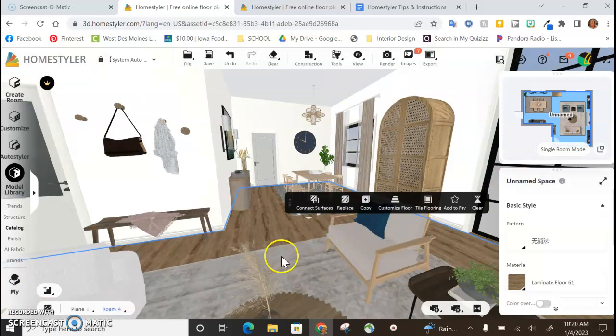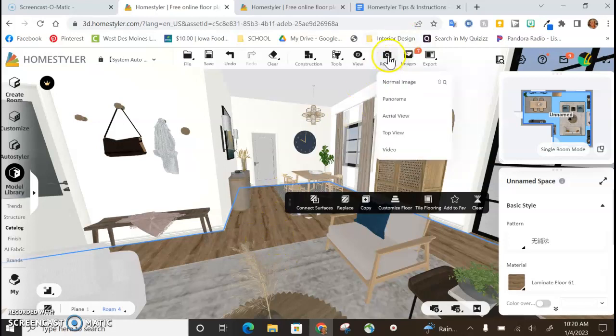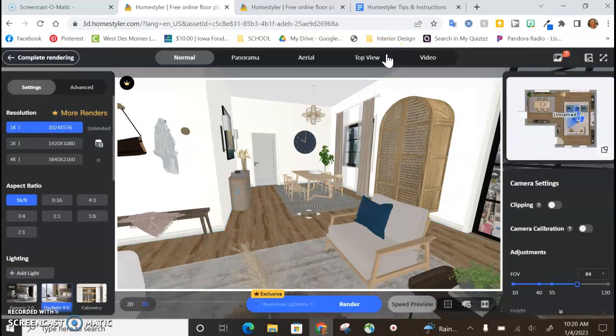Then what you're going to do, this looks good, I'm ready to render. You're going to come up here to the camera button and click that. That is render. So then it opens up this screen here. It looks like a lot. And to be honest, I don't know what some of the stuff is, but I'm going to show you what I do know. And then you can, of course, play around with it as well.